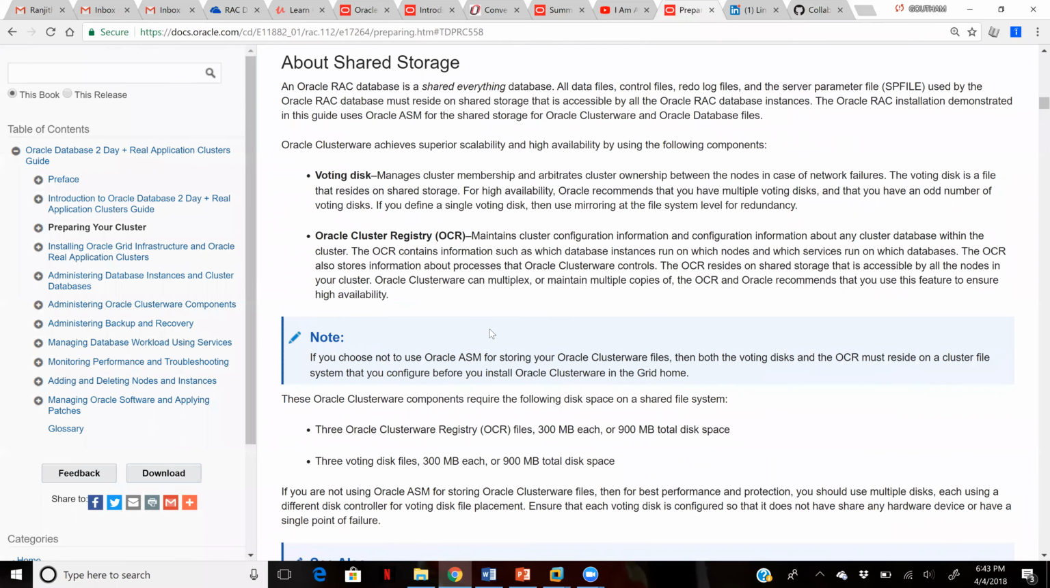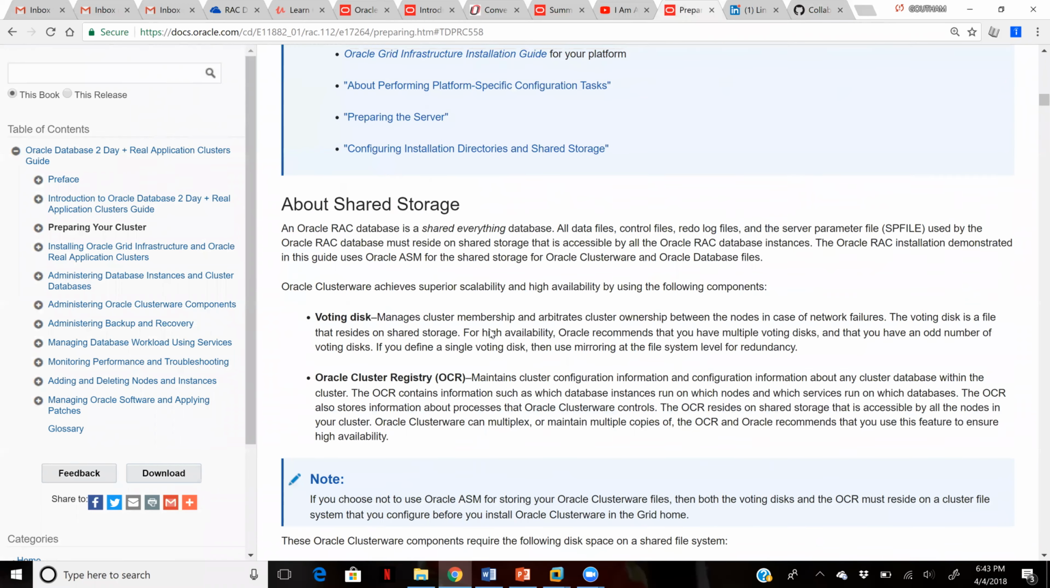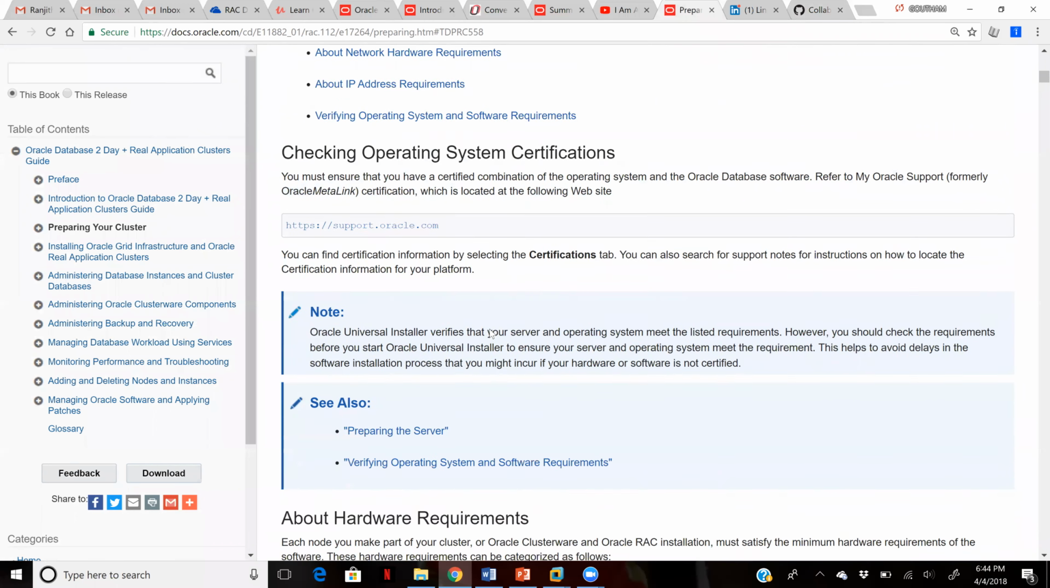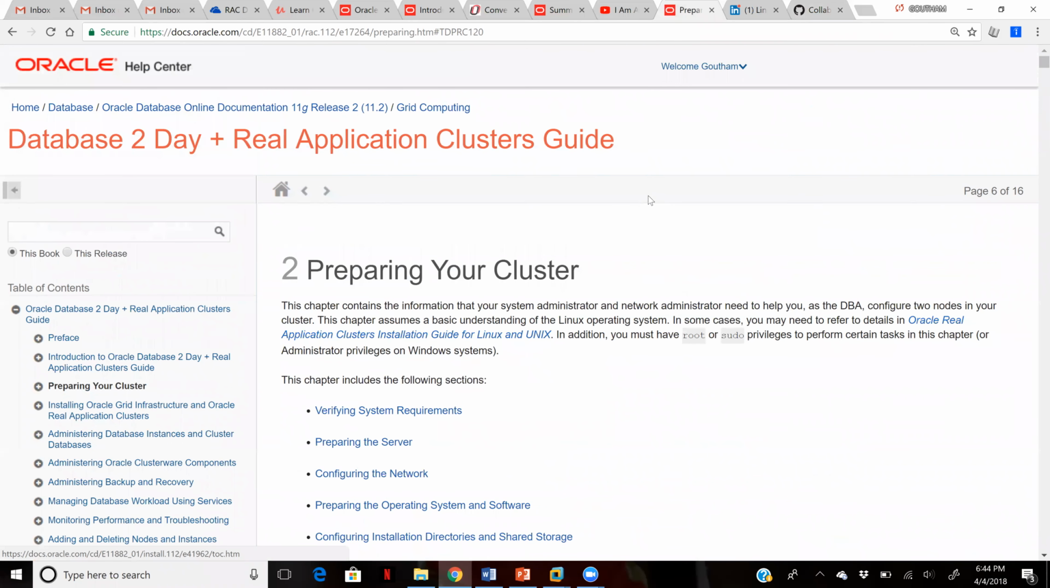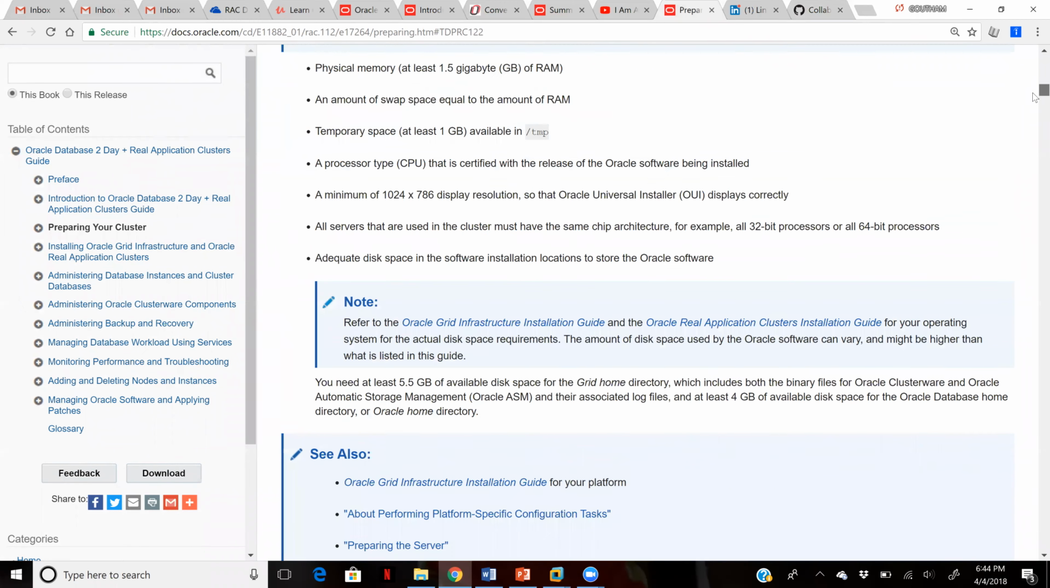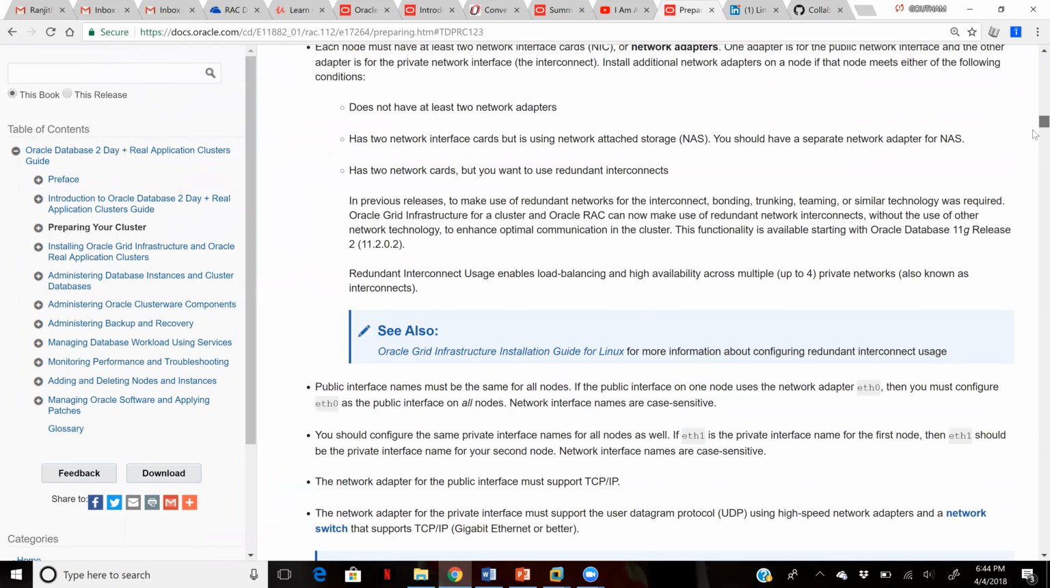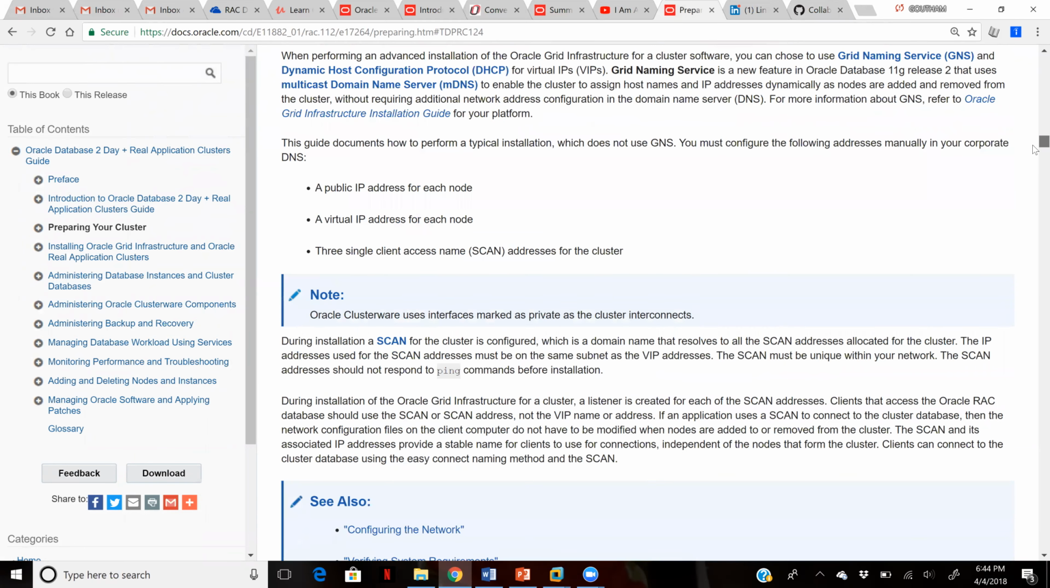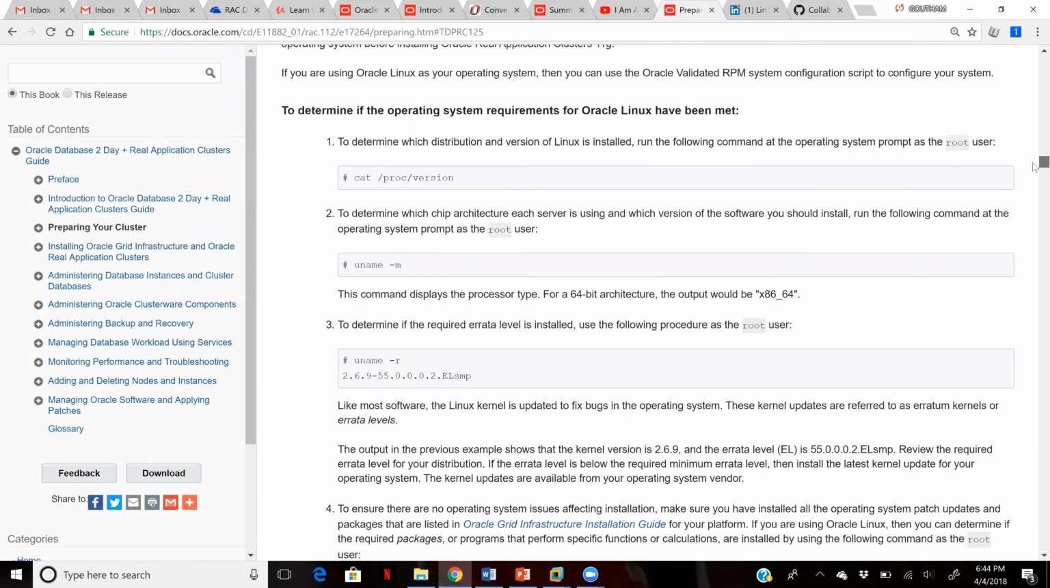Okay. So this is the link that I made use of when I prepared my nodes.